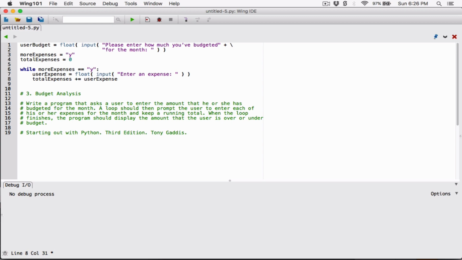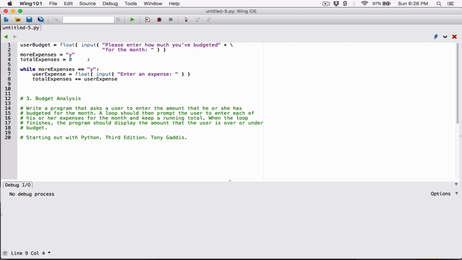So after I've accepted the user expense from the user, and I've added it to the total expenses, I want to go ahead and ask the user again if they have an expense. So I'm going to call the input function to ask the user that question. No semicolon again. I'm going to say more expenses, and ask, do you have more expenses?